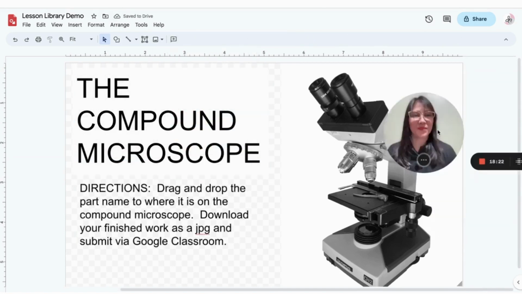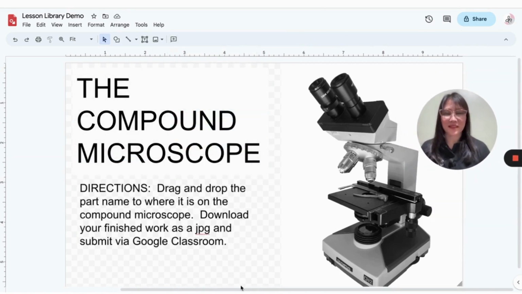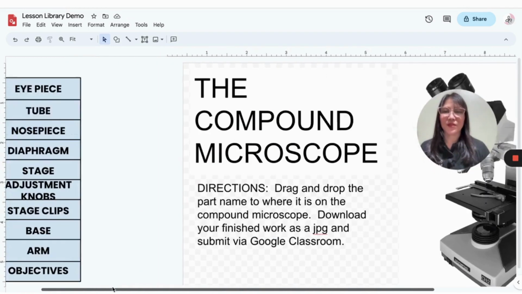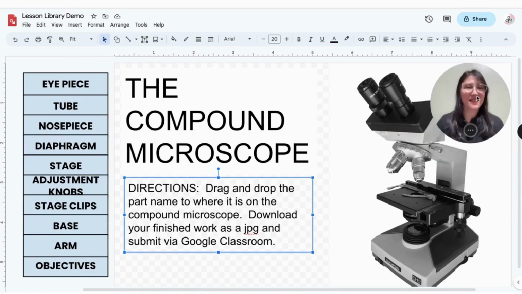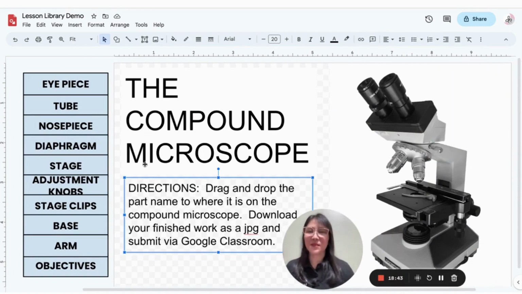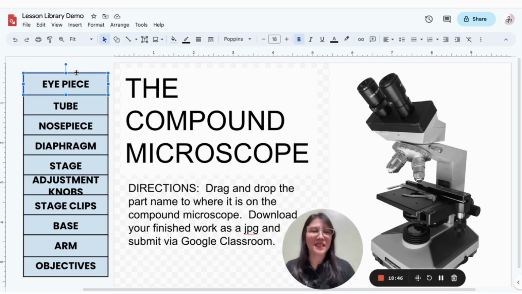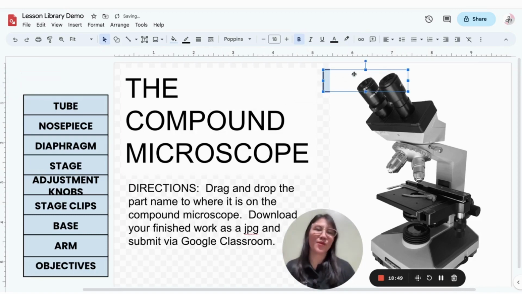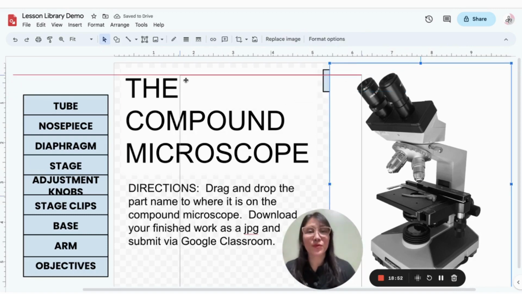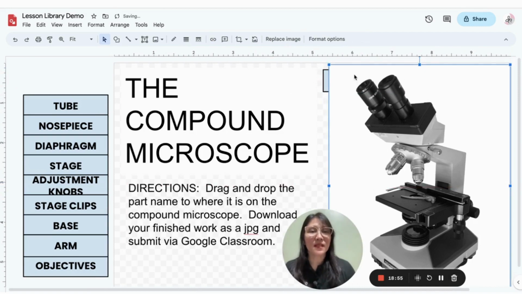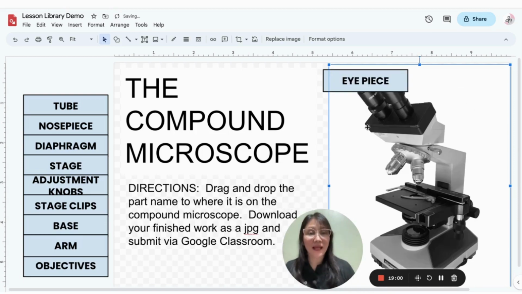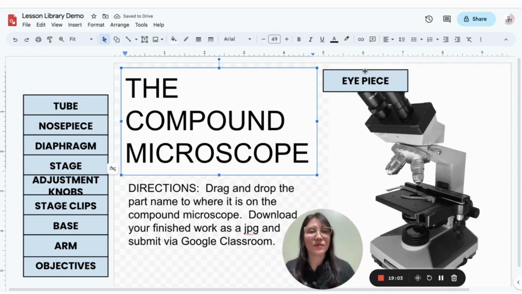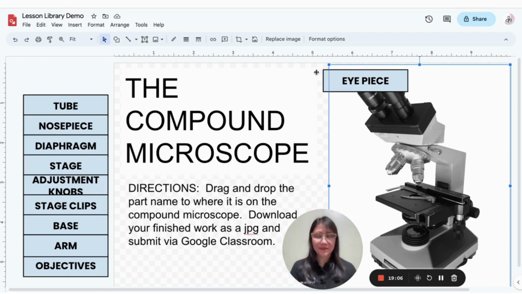So this is just a very rough example of what you can do with Google Drawings. And as you give this to your students, then they can just start dragging and dropping at will. So the eyepiece, where should the eyepiece be, et cetera. Oh, you see that? Maybe you can also format your image. So you can just right-click, click on Order and send it to the back so that the labels would automatically be in front. So that's how easy it is to use Google Drawings.